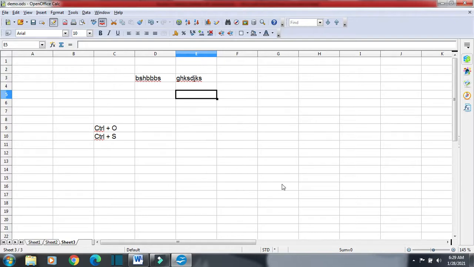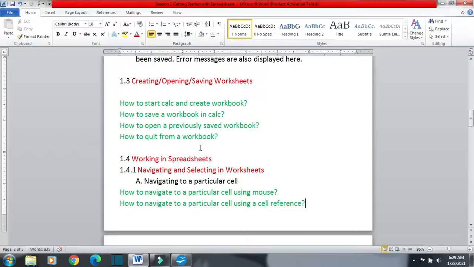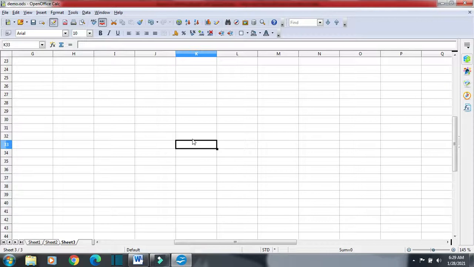Suppose I want to go to cell K33. This is not present here. So I will go to the name box and from here I will type K33 and press enter. It will take me to this cell K33. So if we want to move to a particular cell and we know the cell reference, then we will just go to the name box and from here we can go to that cell.